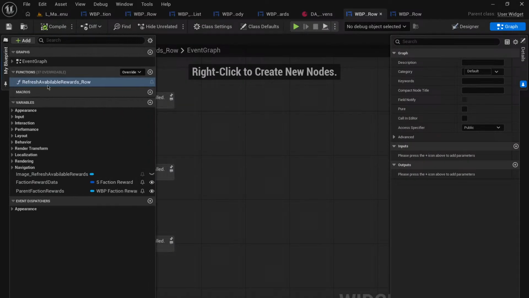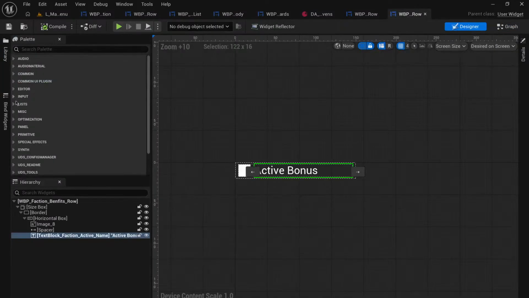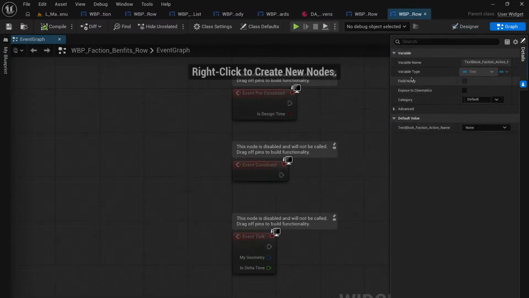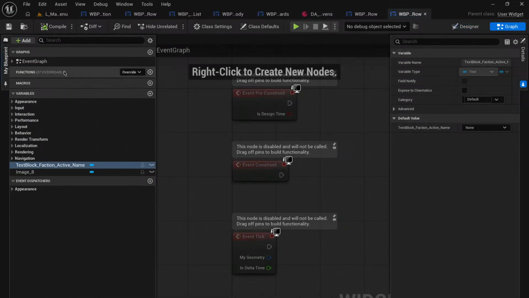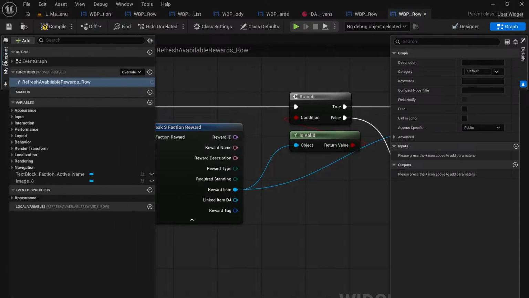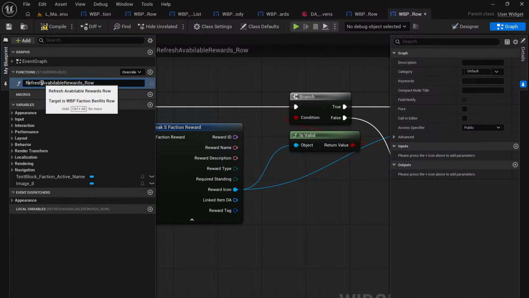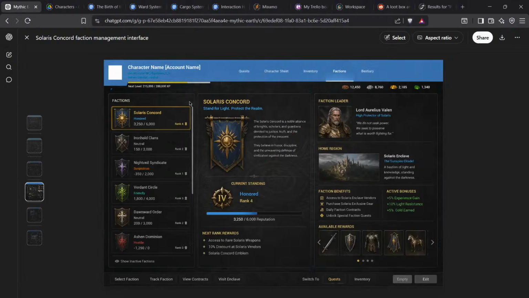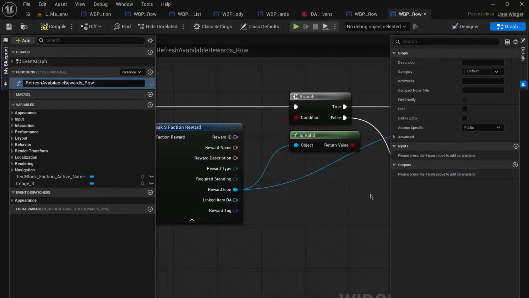We can just copy this. I guess I should speak to Vera again. Can I invite you? What can I do with that? Go into the graph, paste, cooking. Take photo, save. Right, now we want to refresh the available rewards row. Is that correct? Fraction benefits available.